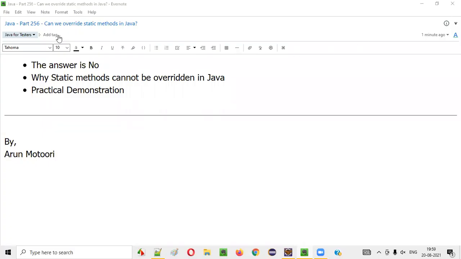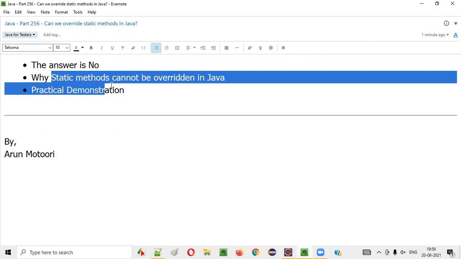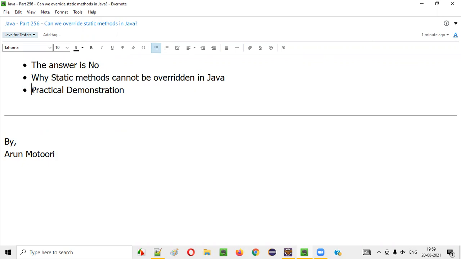In this session, I am going to answer, can we override static methods in Java? The simple and straightforward answer for this question is no, we cannot override static methods in Java. Why we cannot override static methods in Java? What is the reason? Let me explain and practically demonstrate this for you.